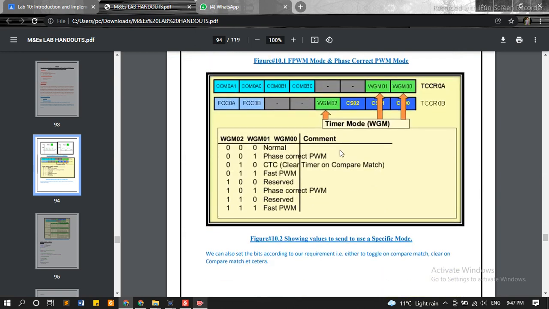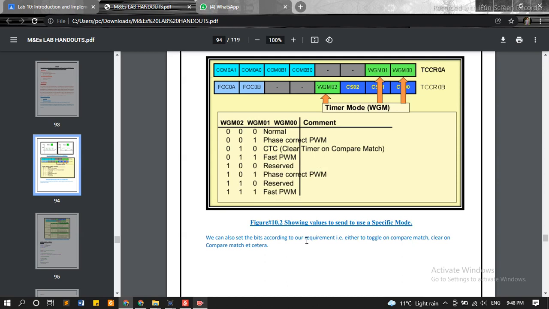Here are the timer modes. When the timer mode WGM is 000, the timer mode will be normal. Similarly, 001 is phase correct mode, and 010 is CTC mode. Similarly, these are the modes for the PWM.